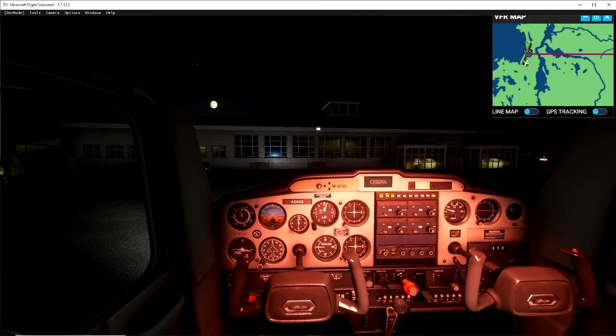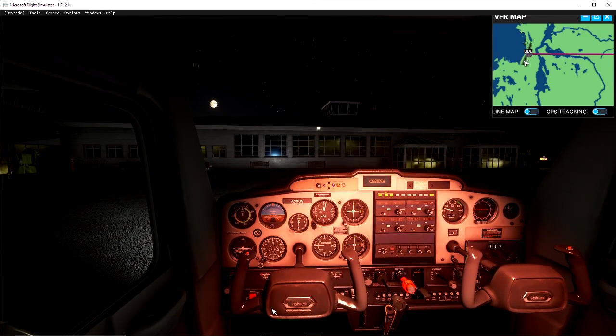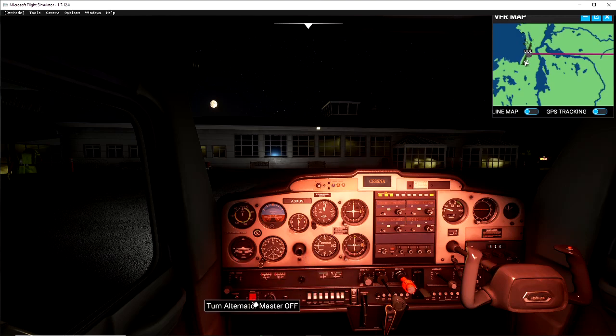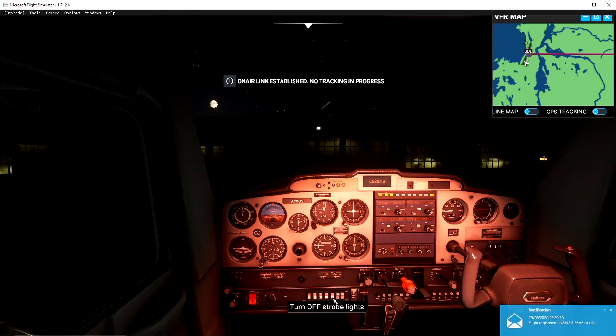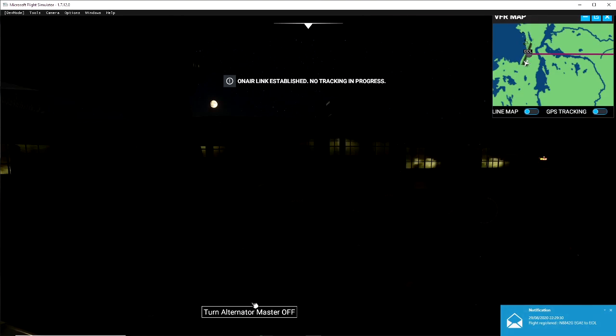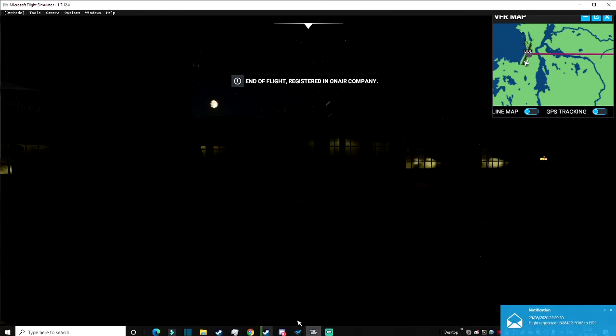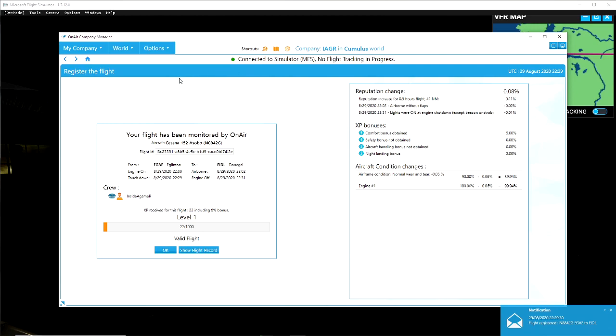So there we go, we're at the parking bay, parking brake's on. So what we now need to do is shut down the plane. Engine off, time logged. End of flight, registered in On Air Company. And perfect. Everything is off. We're all ready to go. And it has said, look, we now have a notification. So that has all been done. And we're now going to bring up this. So here we go.